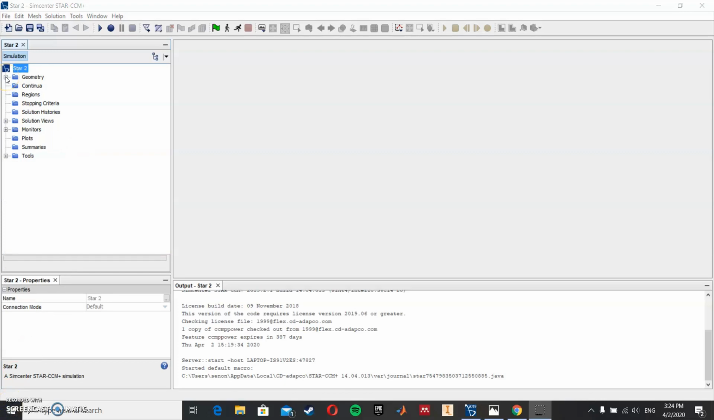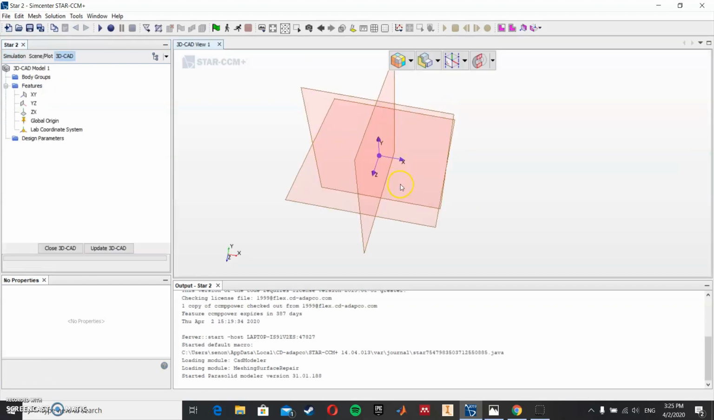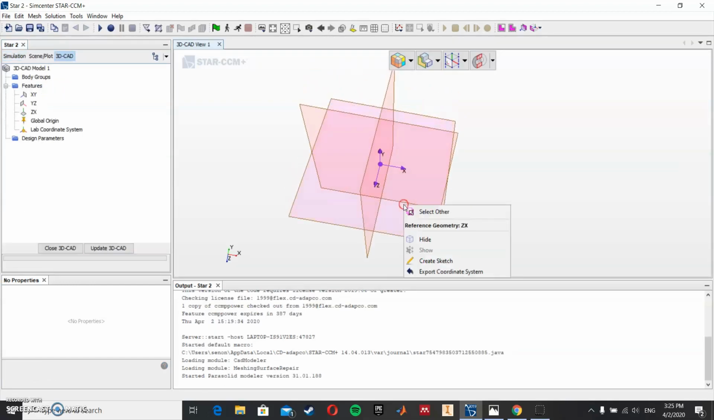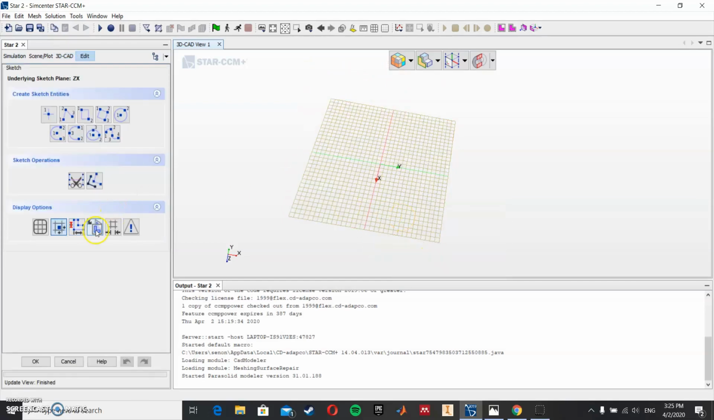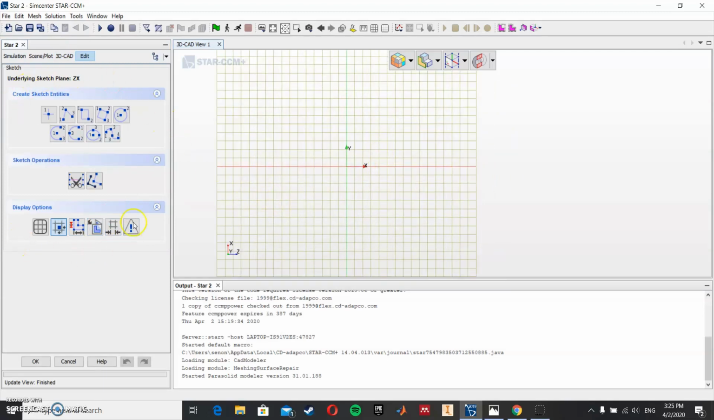Now we can begin with the geometry. So you just open this tab. You right click and then say new. This is where we will draw our bodies. Okay, you can start with the XZ plane. You right click again, say create sketch. So on the left, you will have these things that we will use.